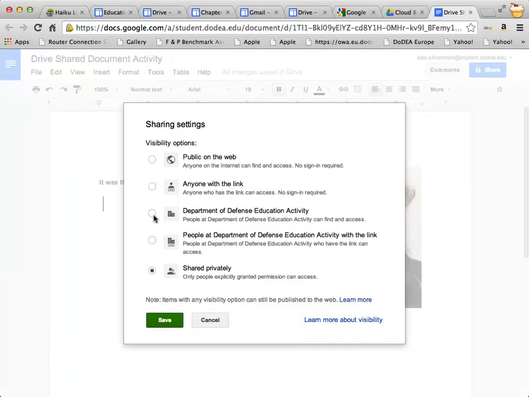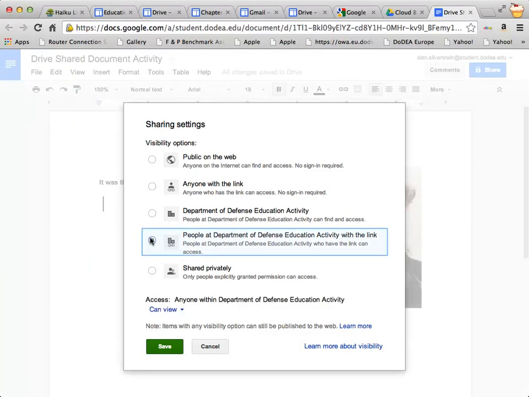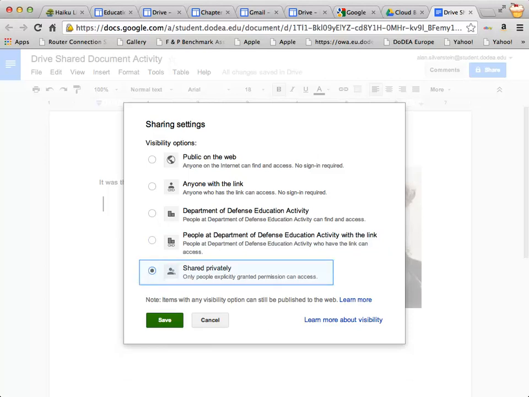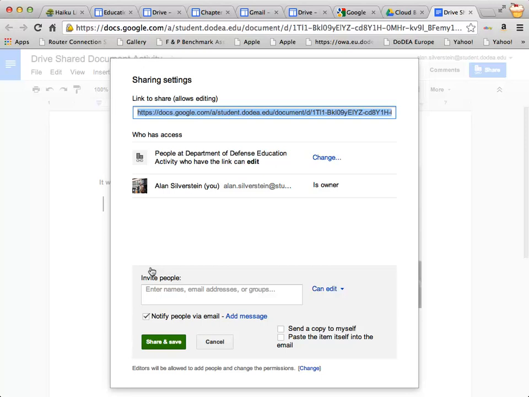Some other sharing options: anyone at the Department of Defense with the link. So that's anybody with an @student.dodea.edu account would be able to use this document if they had the link. Shared privately means I sent an invitation specifically to that person, so I would send it to their email address. You can change what level of access you want.